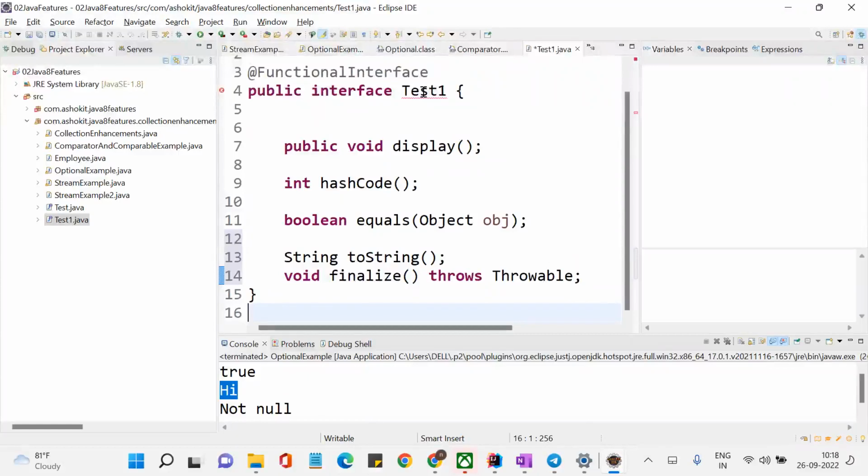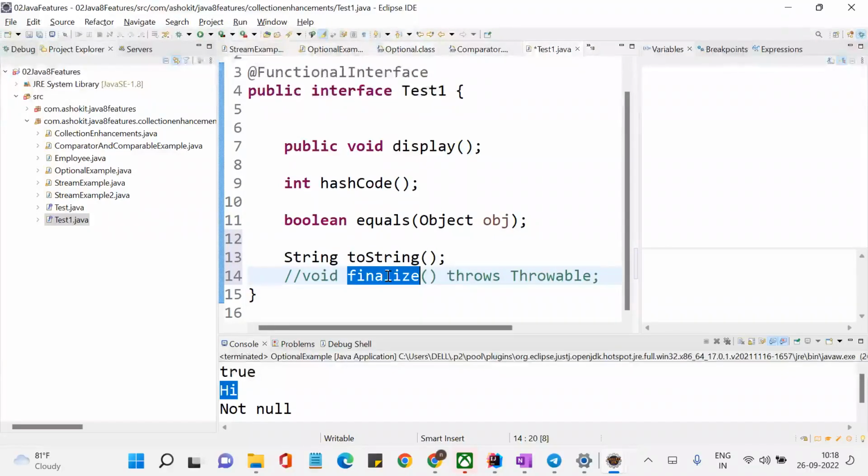Yes, I'm getting an error, correct. Why am I not getting an error for the other methods, but why am I getting an error for the finalize method? Now, if you look at the Object class, in the Object class also, this finalize is a protected method. It is not an implemented method, correct? Let me open the Object class.